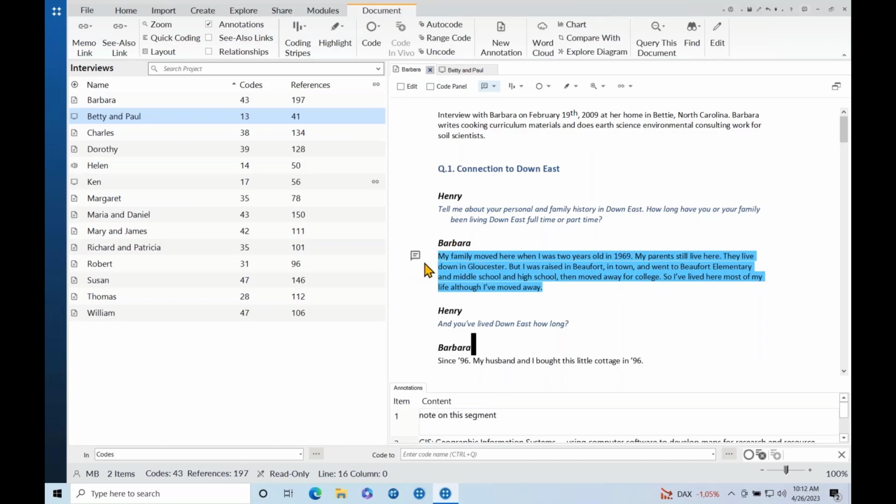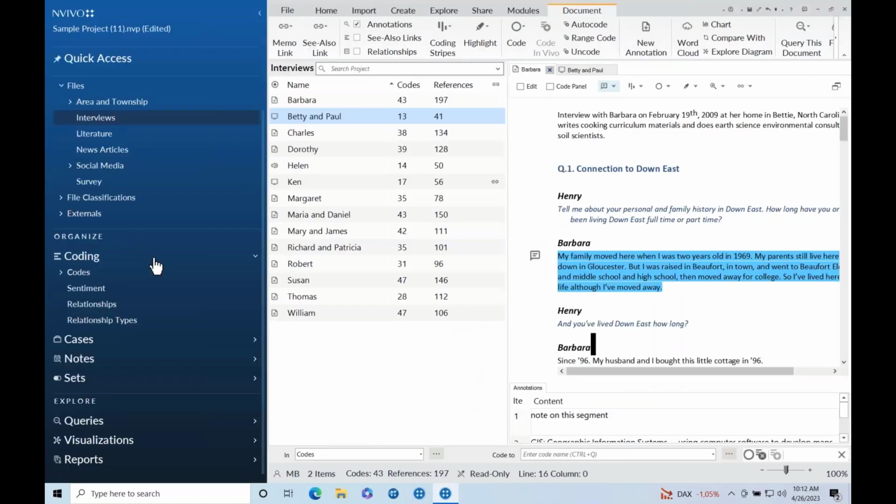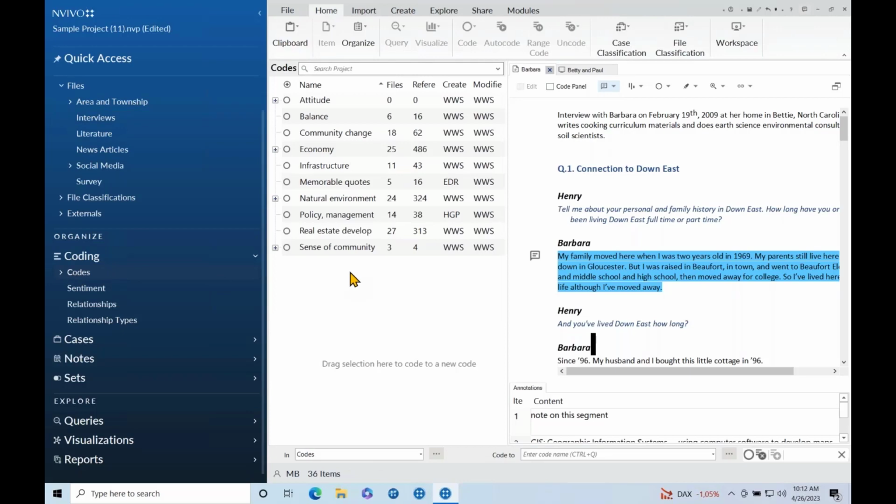But of course, the annotations are just the beginning of the analysis. The main part of the analysis usually happens in coding, creating codes and coding our data. So what are codes? Codes are themes, topics, sentiments, anything that is relevant for our research project and also relevant to answer our research questions. In this example, we have a list of thematic codes like economy, infrastructure, etc. These codes describe what topics or themes the interview participants were talking about.